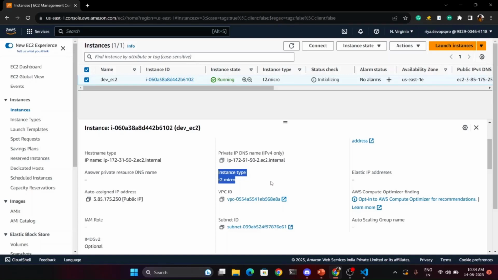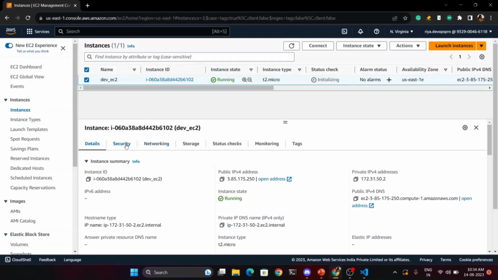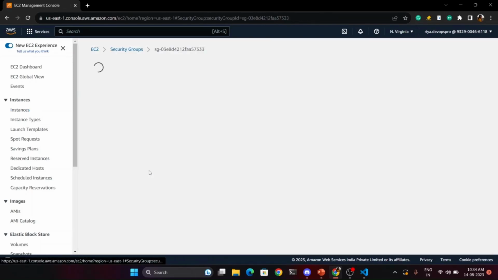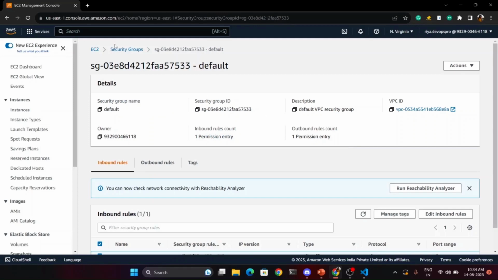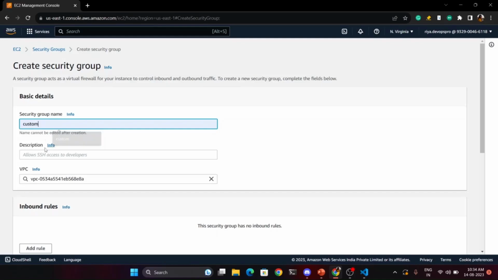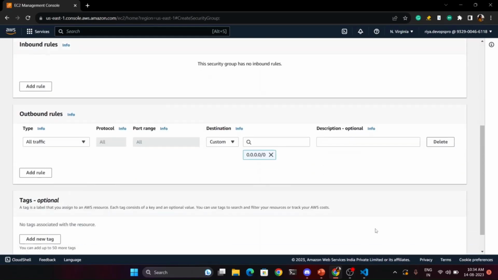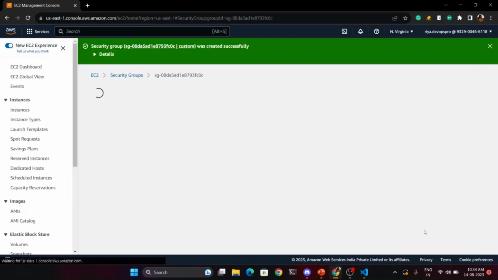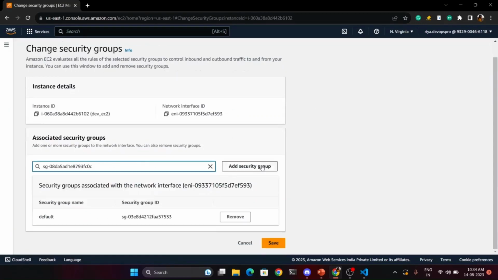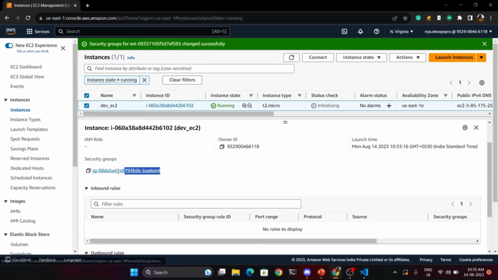Now let's move on to the second use case. This time we will change the security group of this instance. Currently the instance is using the default security group. So first we need to create a new security group with a custom name. After creating it, to replace the default one, we will attach this custom security group to the instance. Now the security group of our instance has changed from the default to a custom one, and just like the previous case, this change was made manually on the AWS console.